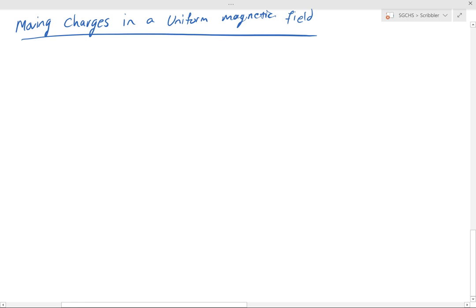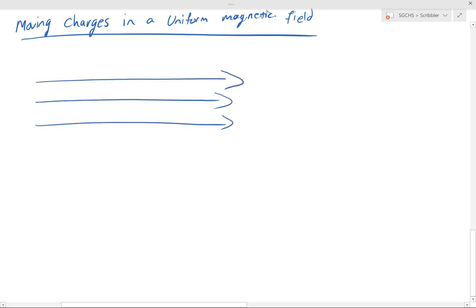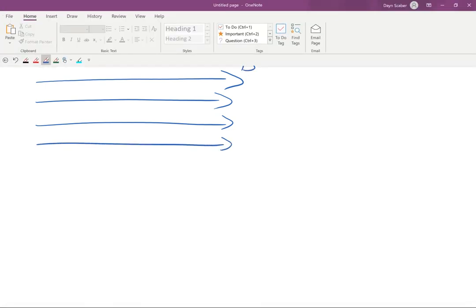So I want to talk a little bit about how a moving charge interacts in a uniform magnetic field. Okay, so let's quickly draw a magnetic field. Let's say the magnetic field is going to the right and it surrounds about this much area. So this represents our magnetic field.